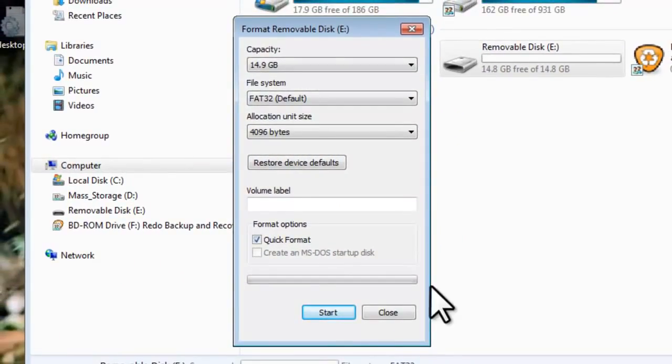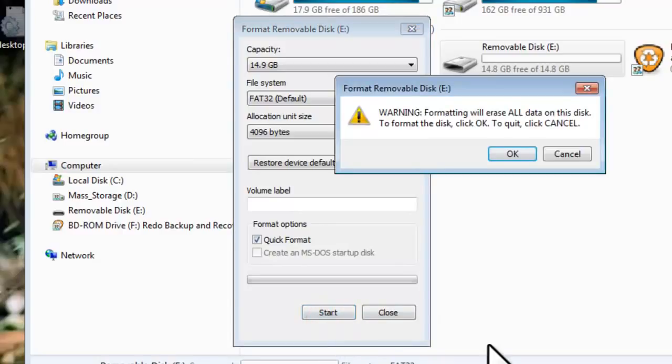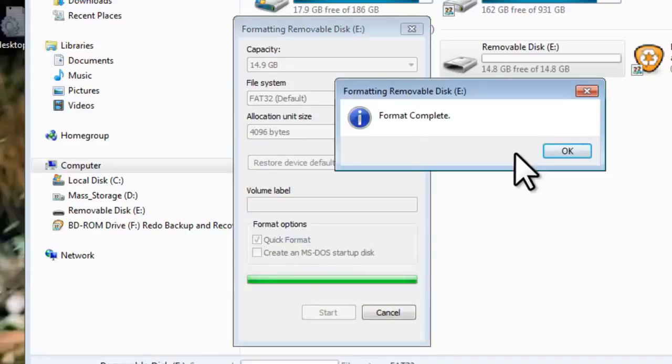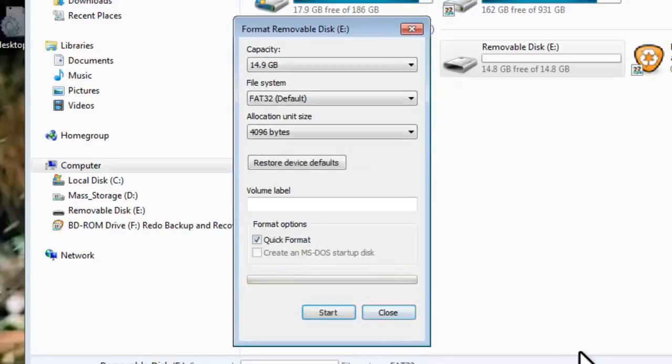Click the Start button. You'll get a warning telling you that you're about to erase all of the data on the disk. Click the OK button. It should only take a minute or two to quick format the drive. Once complete, click the OK button. Click the Close button to close out the format window.